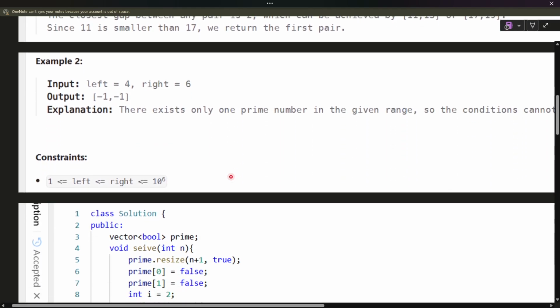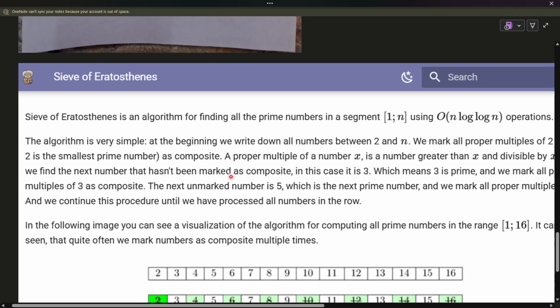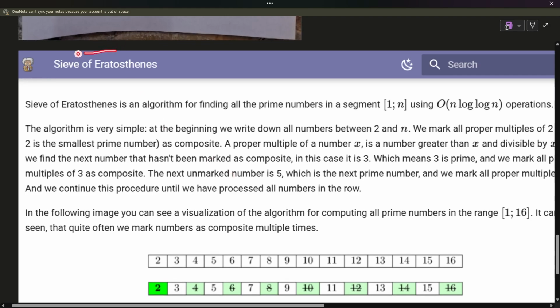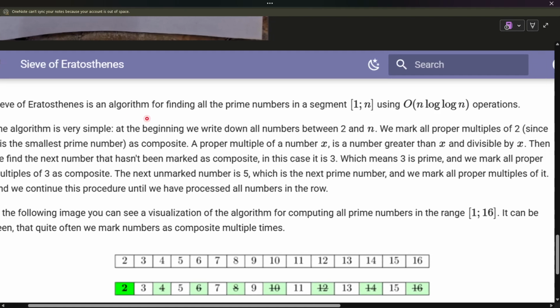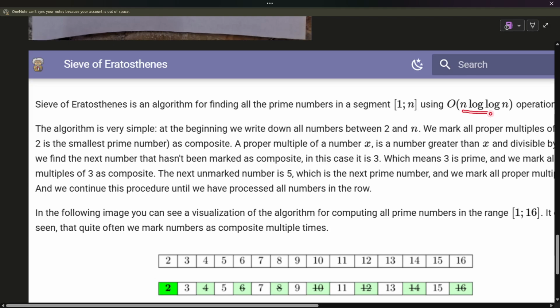Some of you might be aware of it. It's the Sieve of Eratosthenes. It helps us to find the prime numbers in a range. Let me just read it for you. Sieve of Eratosthenes is an algorithm for finding all the prime numbers in a segment from 1 to n, using O(n log log n) operations. As you can see, here's the time complexity.